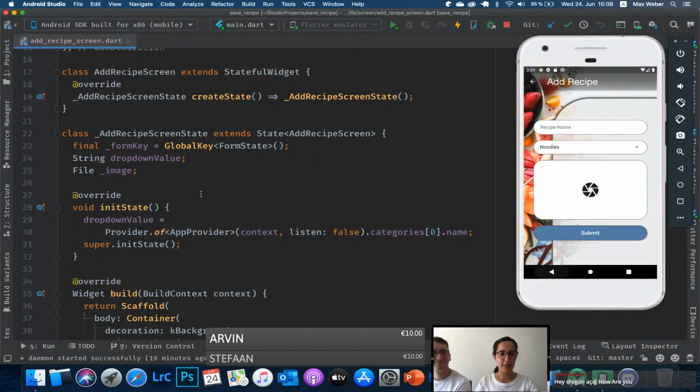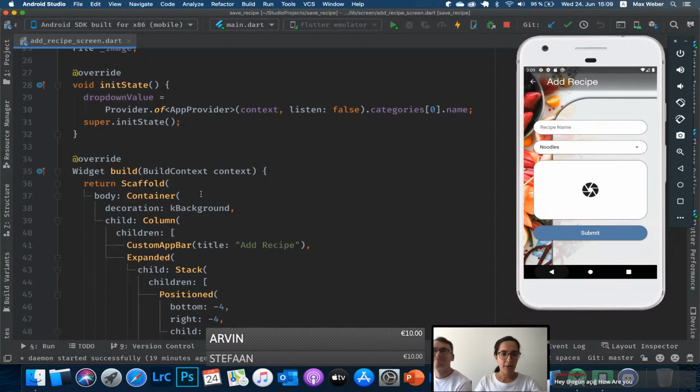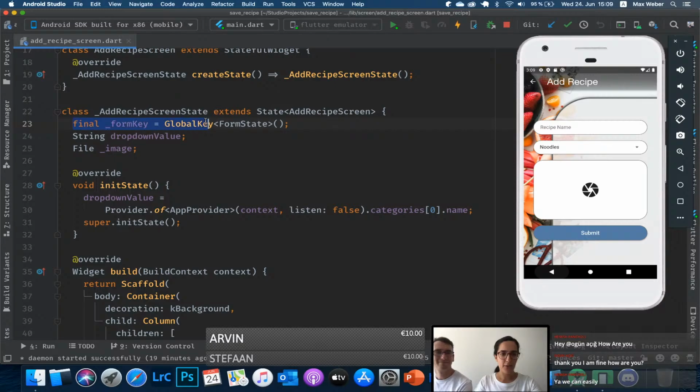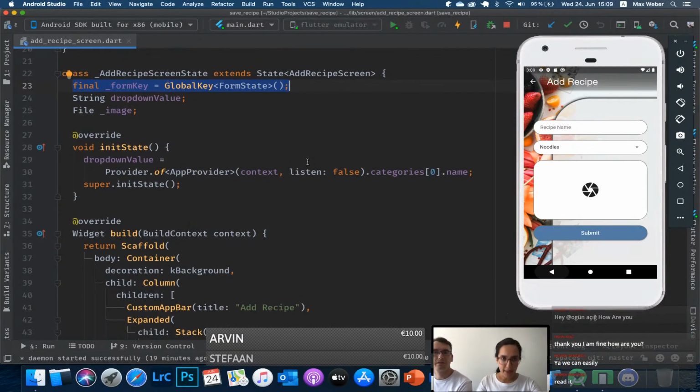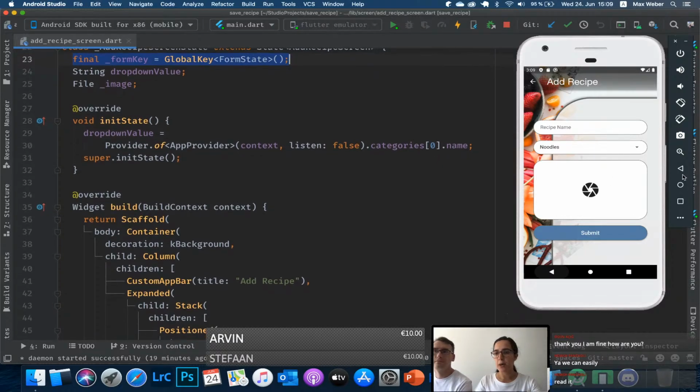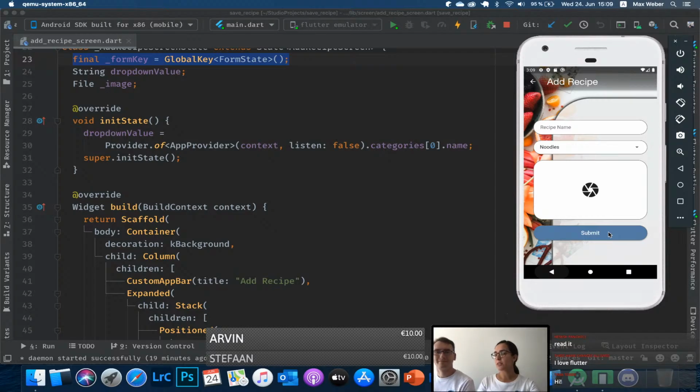Very good. Okay, perfect. So we have here a form key. It's a global. Oh, did we create that already? That's perfect. I think we did some stuff, but if I just try to submit our form, I don't get any response or error or something like that.